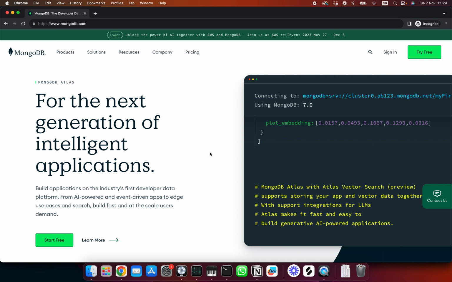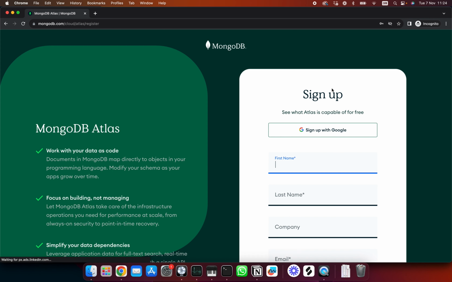So here you can see that I am on the homepage of MongoDB. If you don't have an account, you should go ahead and click on try free and follow the sign up process.